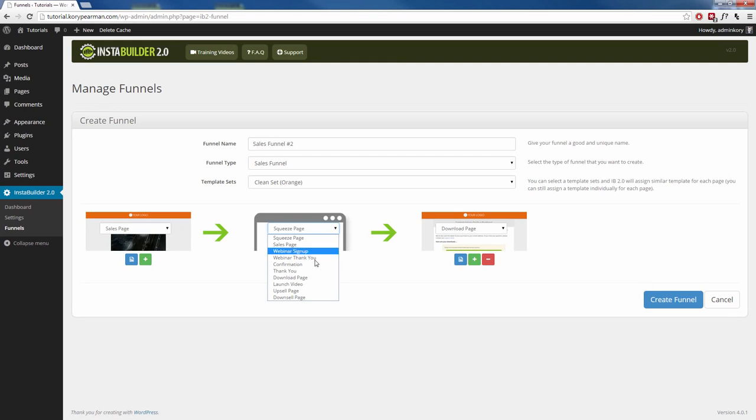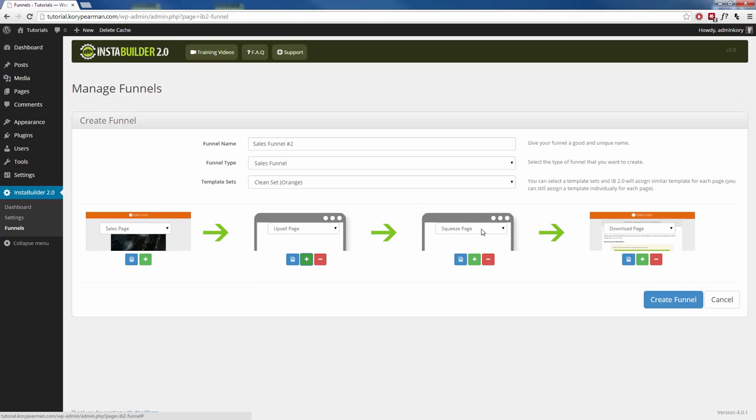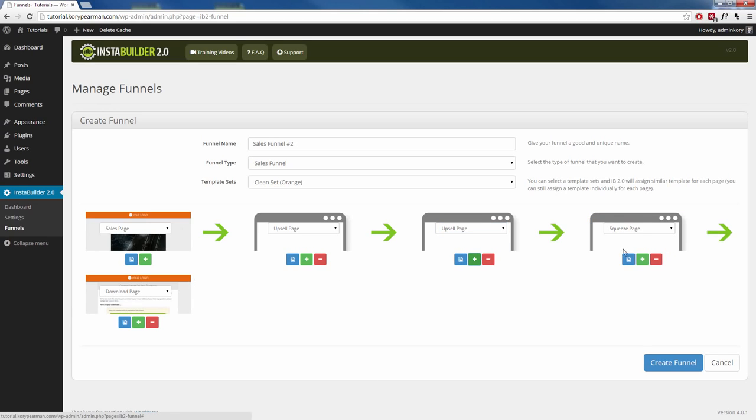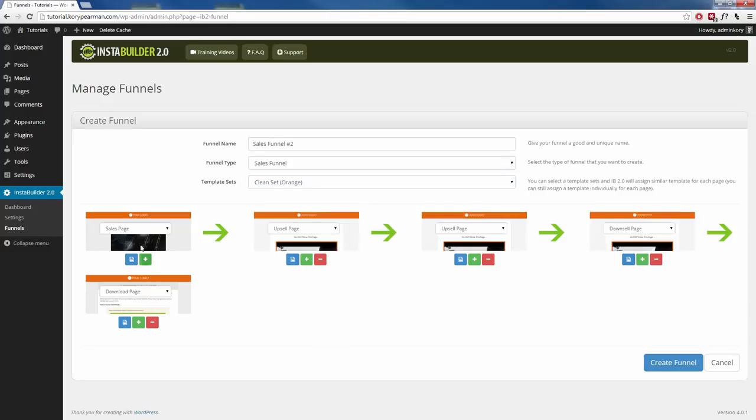I can change this from a squeeze page. I can make this an upsell page, for example. I can add another button here and add another upsell page. Then maybe I want to add one more and make this a downsell page, I'm sorry. Let me go ahead and choose my orange set one more time. And now that I have all my pages matching, I have a full-length funnel set up and ready to go. So I'm going to click on Create Funnel.